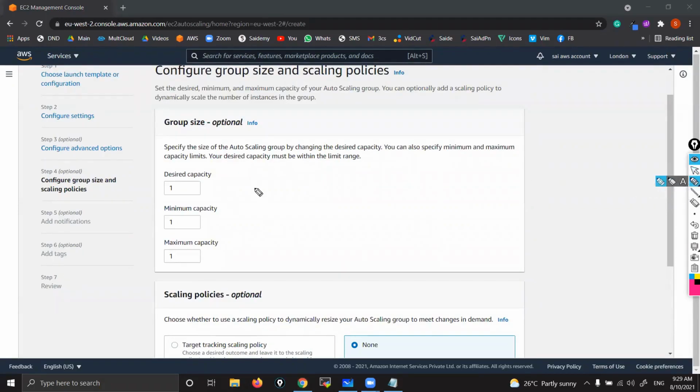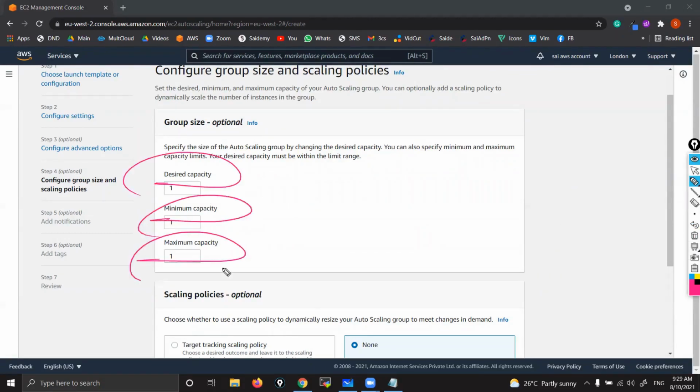I told you, right? How many minimum number of servers you want? How many maximum number of servers you want? Yeah, that is this. Here you can see three things: desired capacity, minimum capacity, maximum capacity. Desired, minimum, maximum. Okay, I'll tell you what is the difference among all.